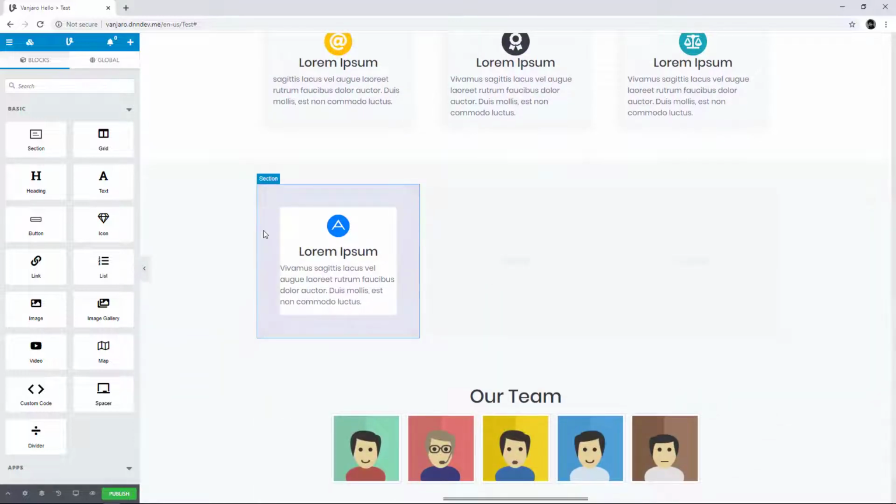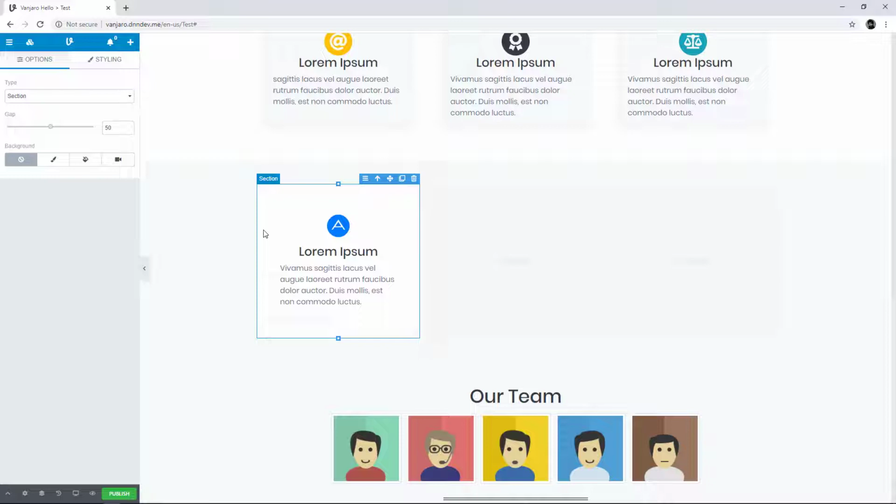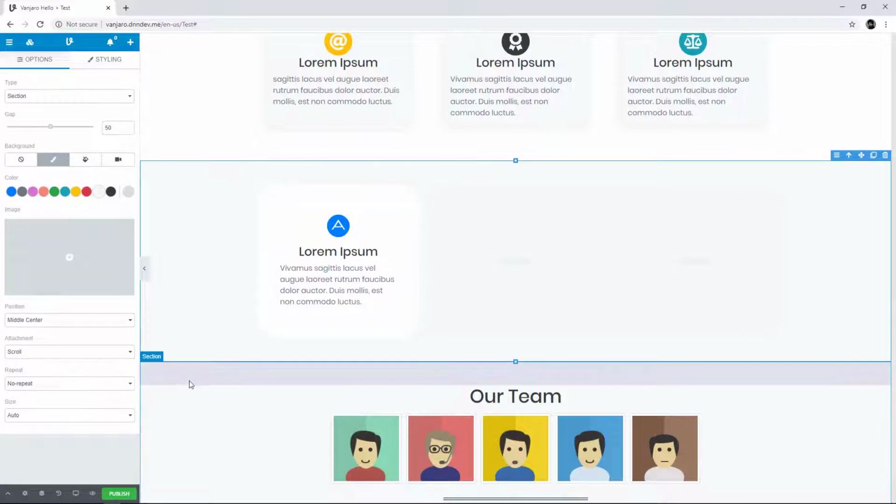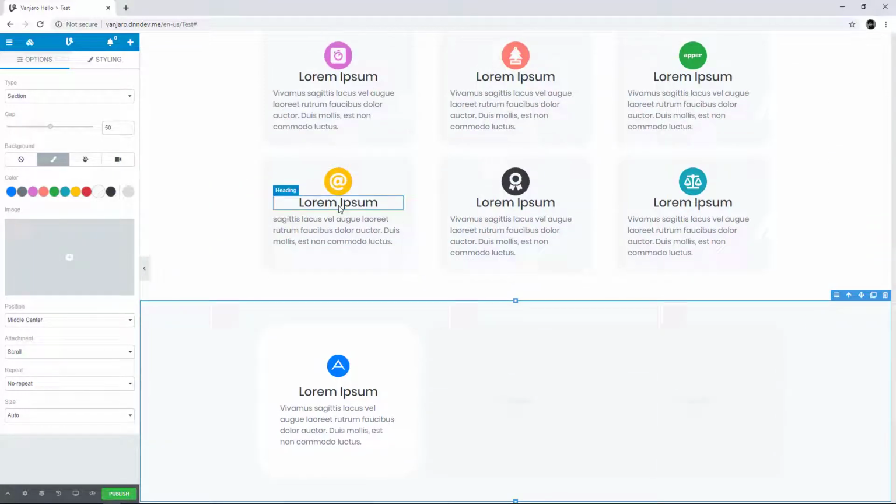What I have down here is a section that I have styled using the styling tab. We'll cover the styling tab in a separate video, but basically all I've done is give it a background color of white and made some rounded corners. If you can see, there's some rounded corners going around. Then inside the section, I dragged the icon, a heading, and some text, kind of mimicking what I have up here.